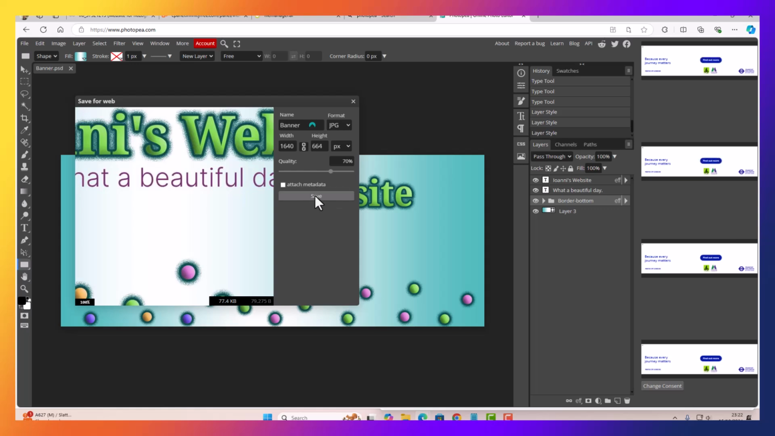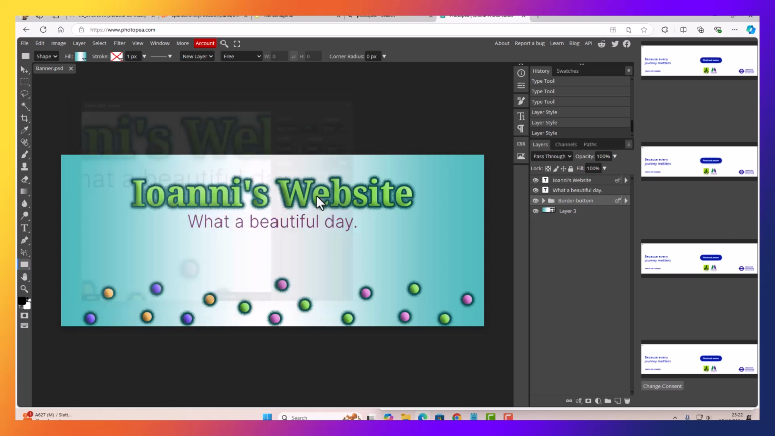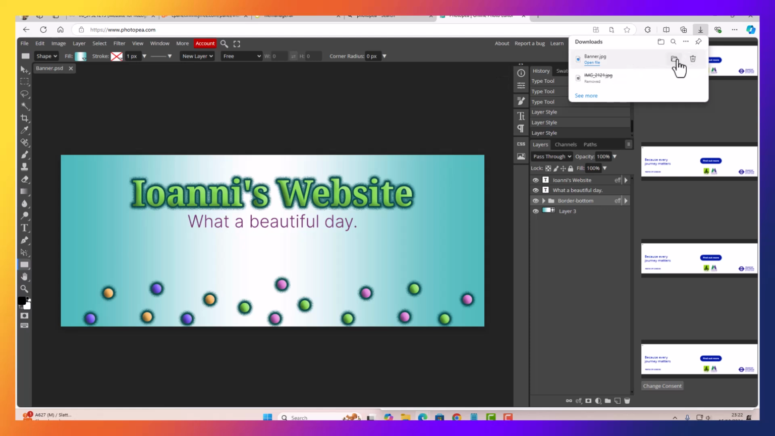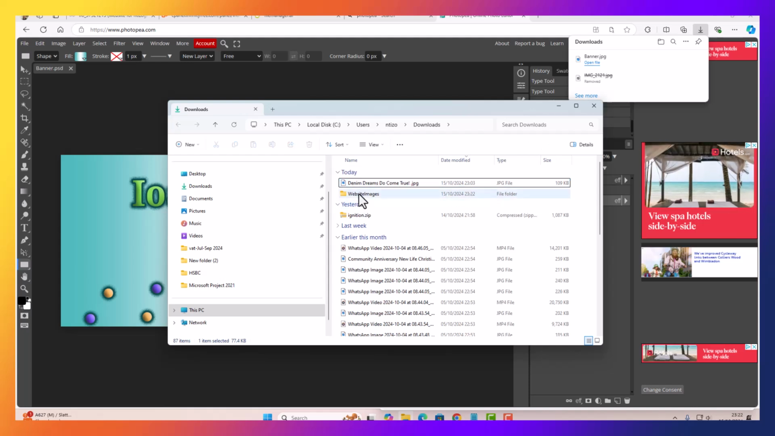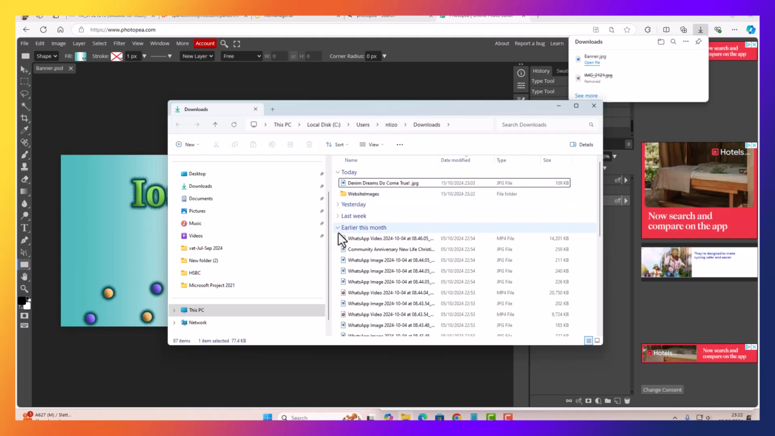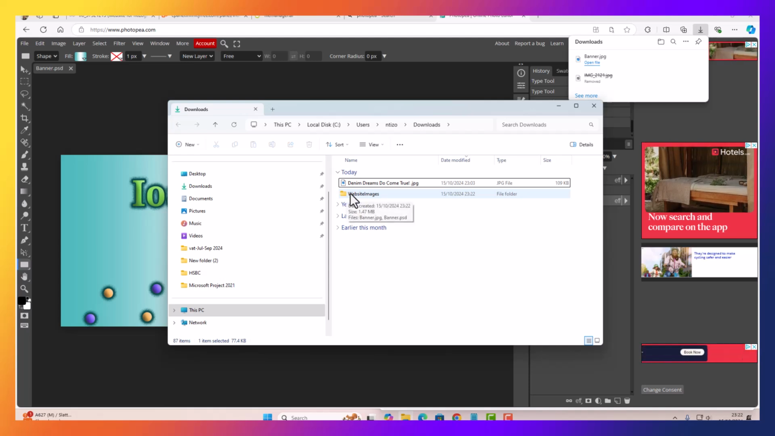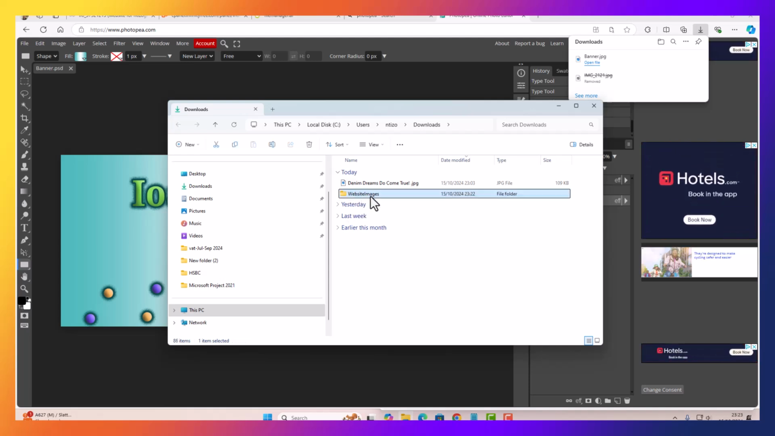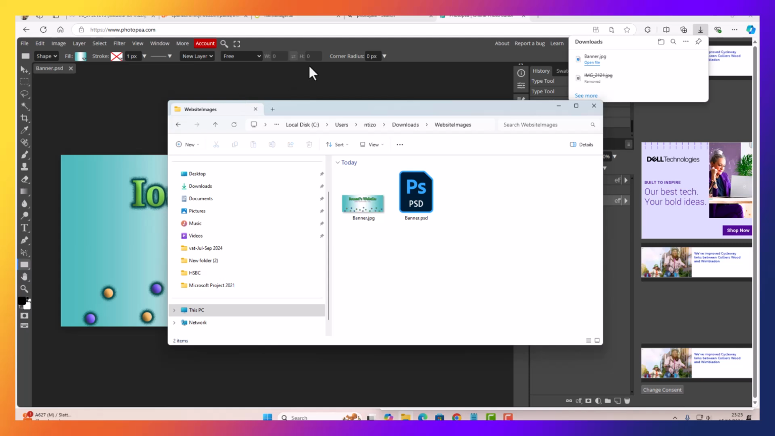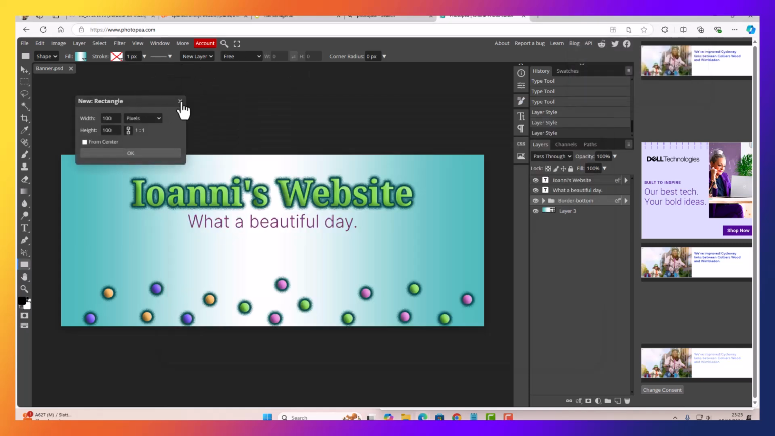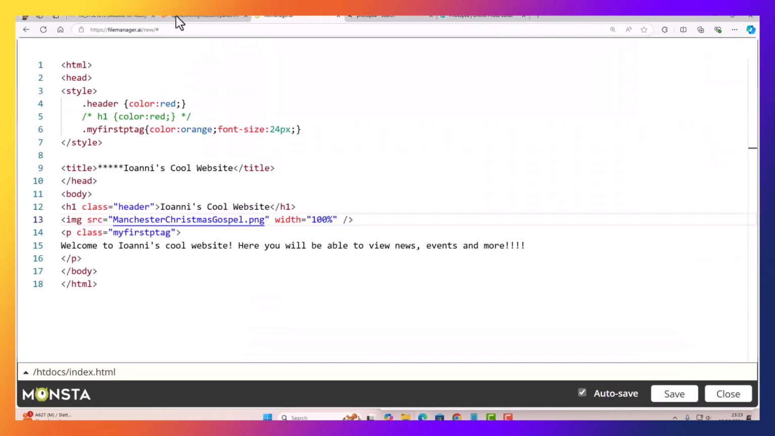Leave the size here. So I'm gonna go here and I'm gonna click and drag this there. Okay, so now I've got my banner. Let's zoom in a bit. I've got my PSD, the original, so I can edit this another day further, and I've got my actual banner. So now I've got this in place. I'm gonna go back to my server.